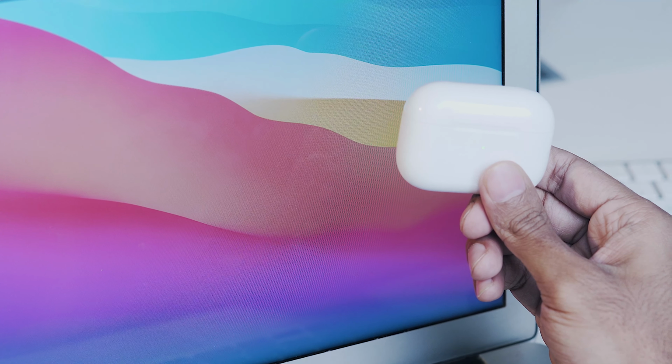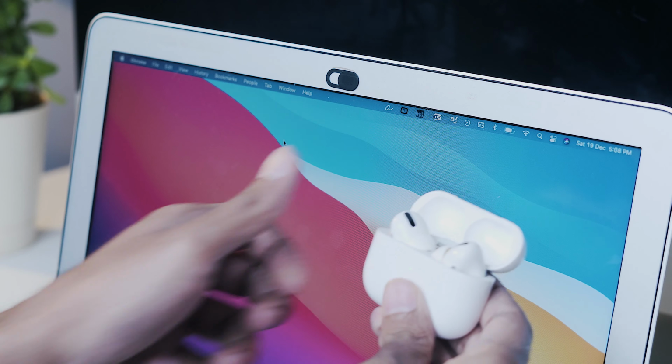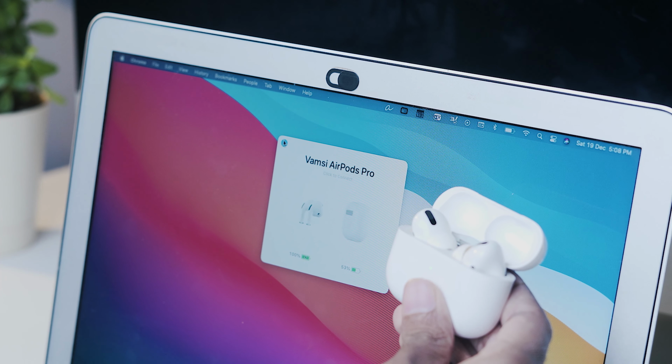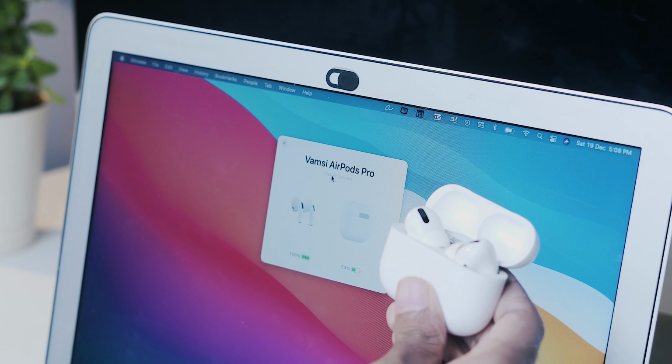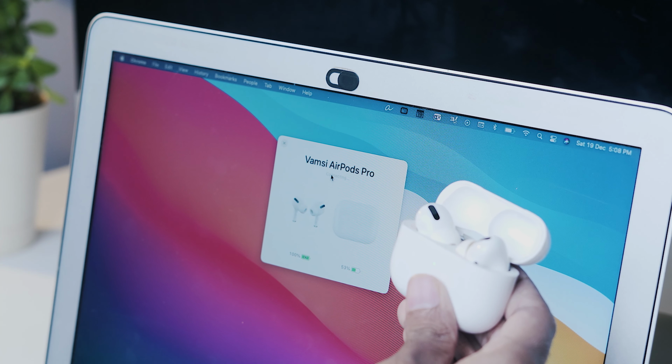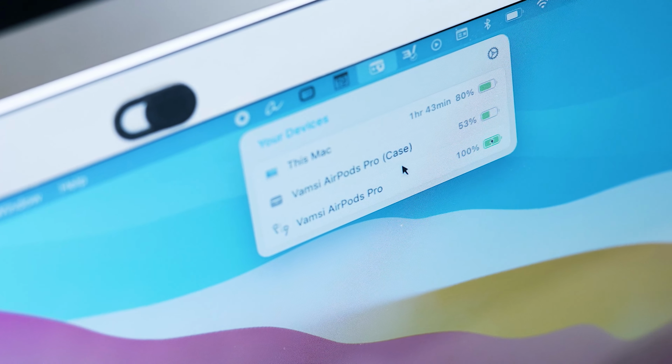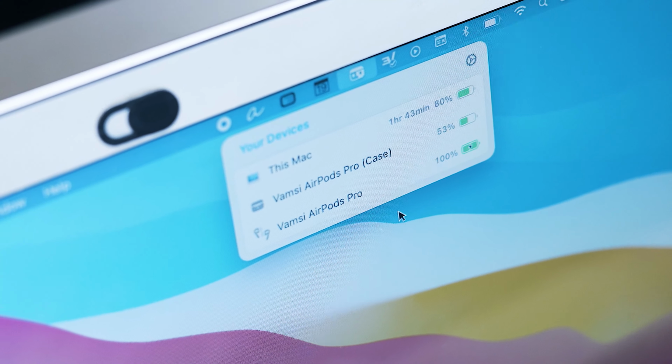Next up, we've got a Mac app called AirBuddy 2, which is basically an improved version of AirBuddy. If you frequently connect your AirPods to your Mac for video calls or watching YouTube, just install this app, and once you've installed it, the app will show you the status of your AirPods, or AirPods Pro as well, and the other Beats headsets that are nearby.